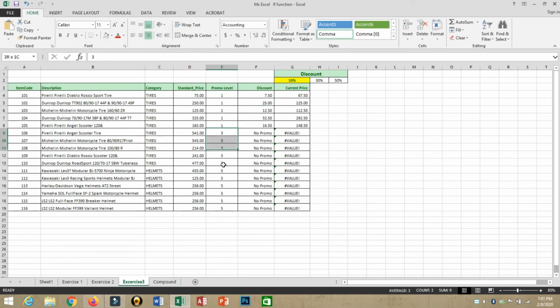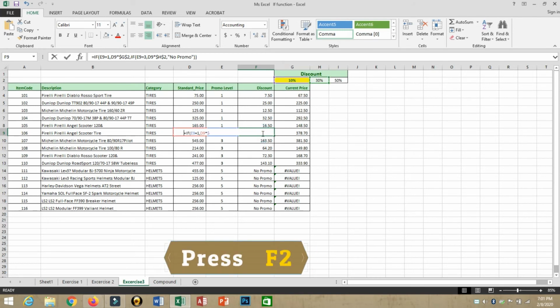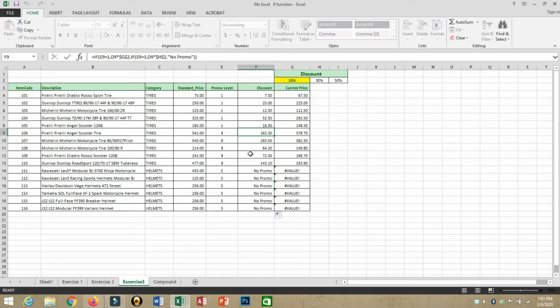So look what will happen if we copy our formula here. I will drag down. Now there's no error because we already made that 30% discount an absolute reference. Look, now if promo level is 3, the discount of this one is 30%. If I put my cursor here, I will press F2. Now our reference is this one, 30% discount.